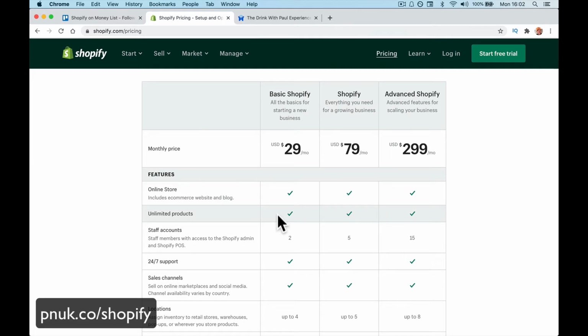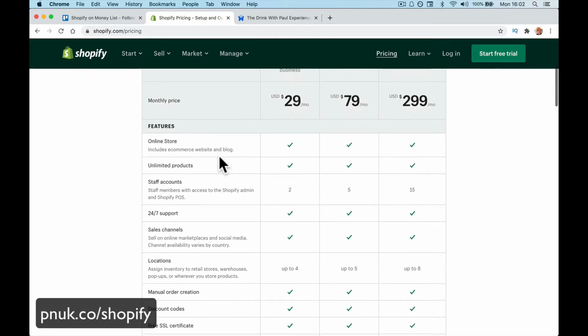There are 3 tiers. There's the basic, all the basic features, Shopify, everything you need for a growing business, and advanced Shopify, which is a lot more money, of course. I'm going to show you this version. This is the version I've paid for and I have on my charity site. But I'm going to just quickly walk through the differences.